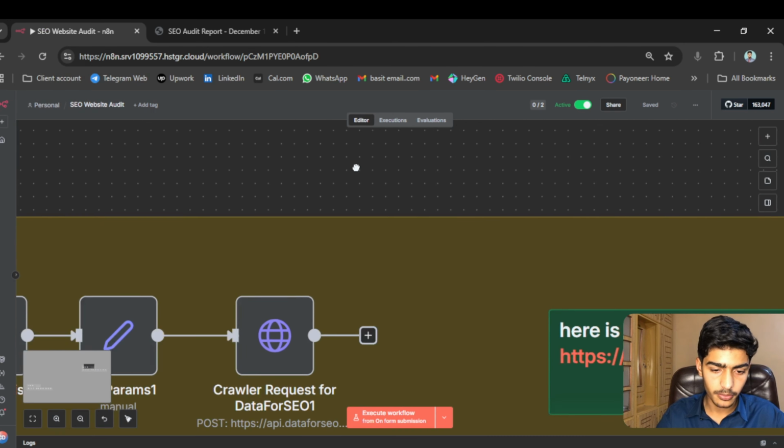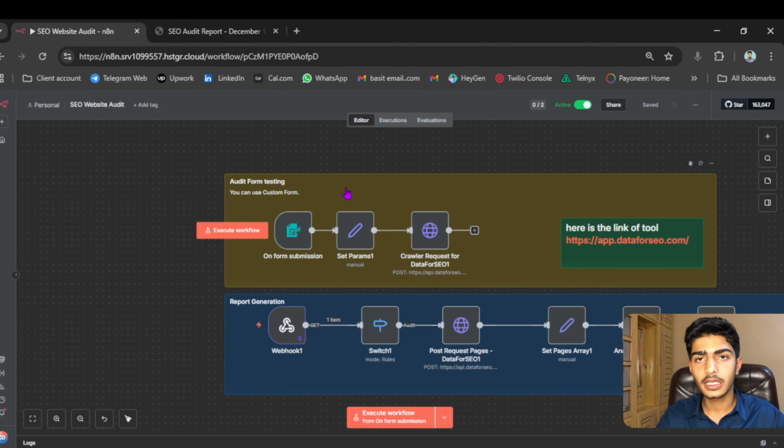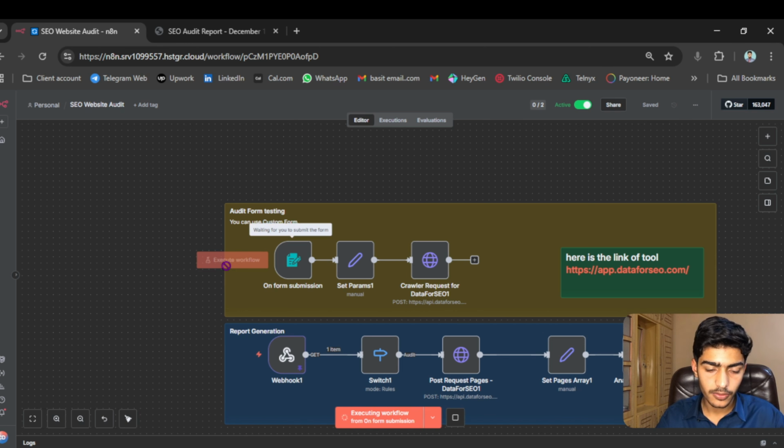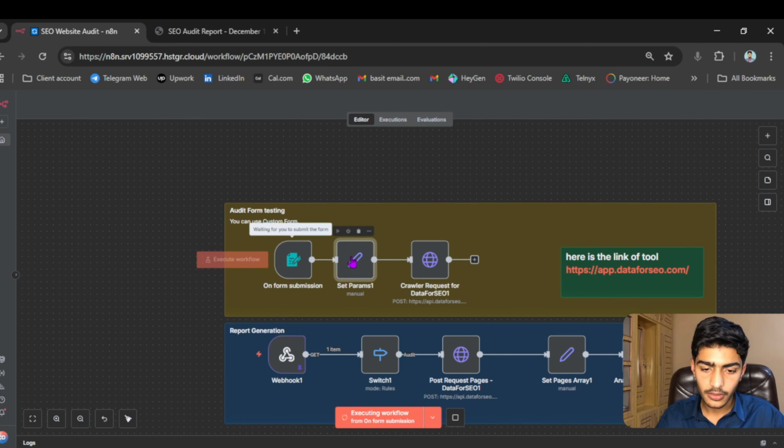It starts with a form in here, but obviously if you are setting this up on a client's website, it will be starting with the webhook. Don't worry, just set this up via webhook. I will show you how you can do that as well in this video. So let me execute this workflow. For that, all you have to do is just change these things.